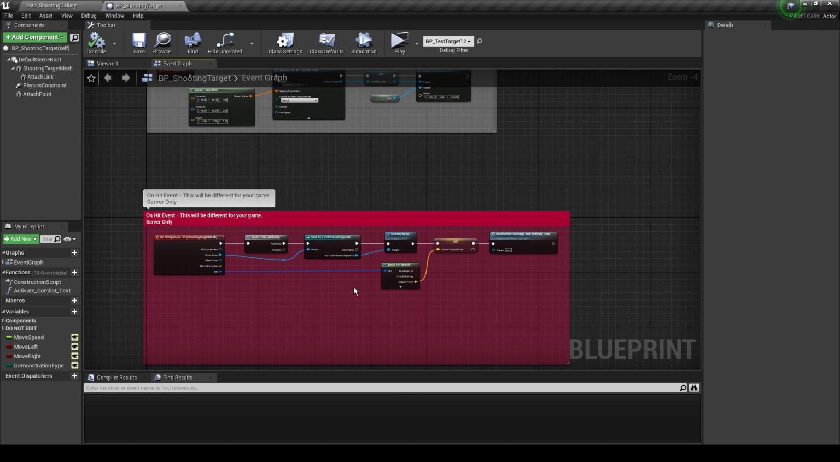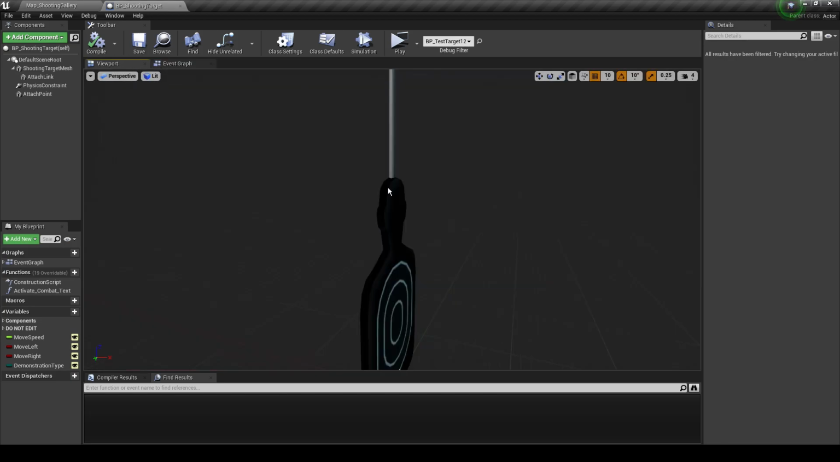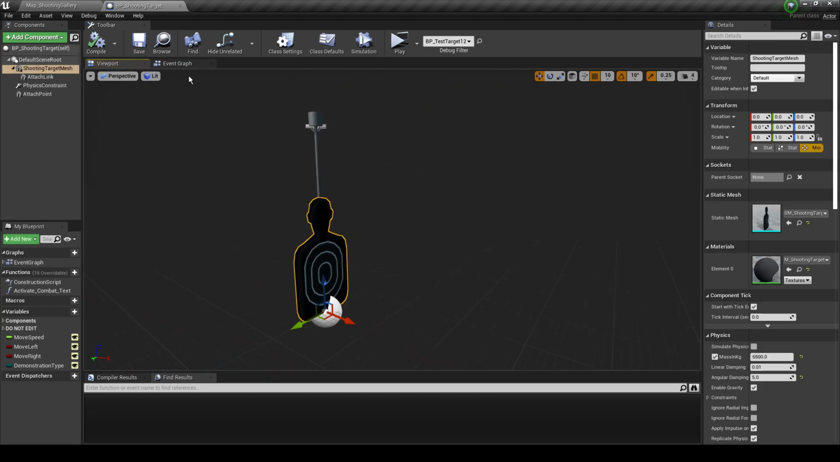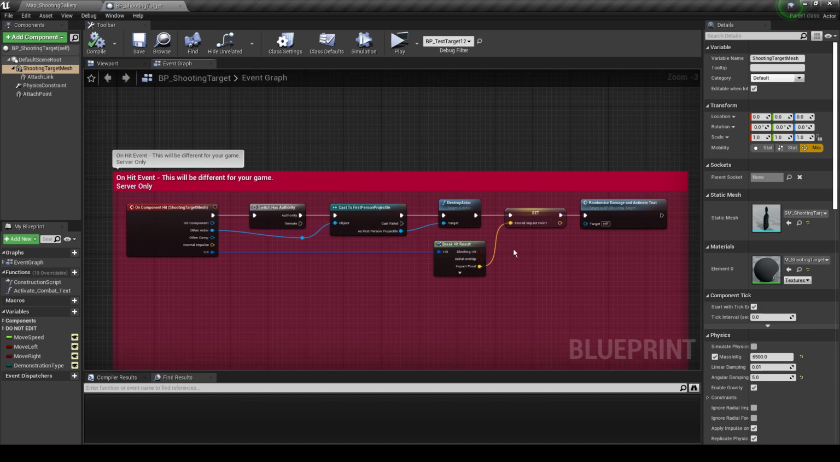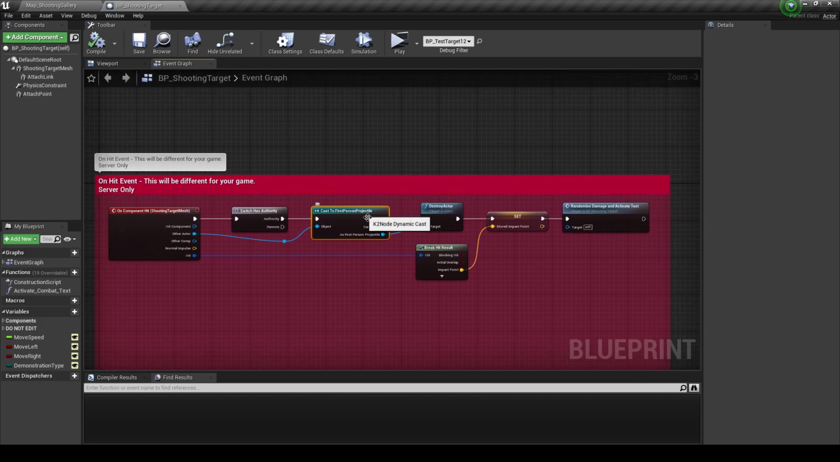The only difference really is that when the component is hit, so when this mesh is hit, we only check for that hit detection on the server. So this switch has authority. Now, again, if you're familiar with multiplayer, if your game is already multiplayer ready, then all this stuff should be quite simple. So if this is the authority version of the shooting target, then it's going to destroy the projectile. And since the projectile is replicated, it's going to destroy it on all the clients as well.